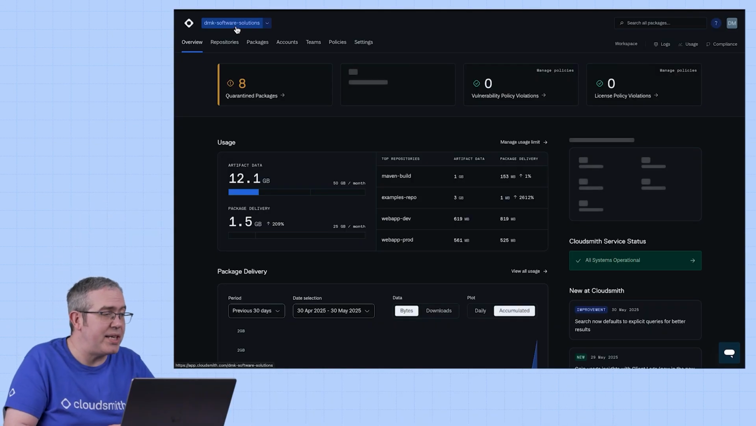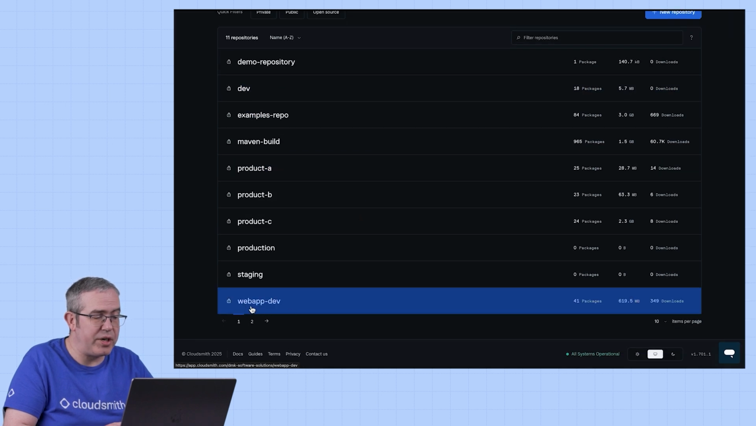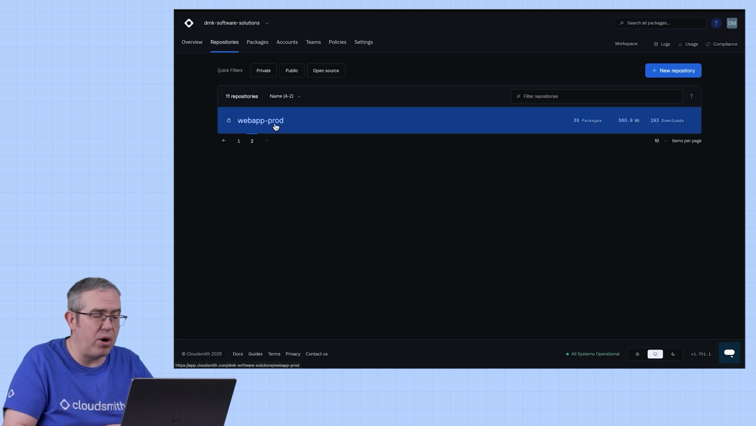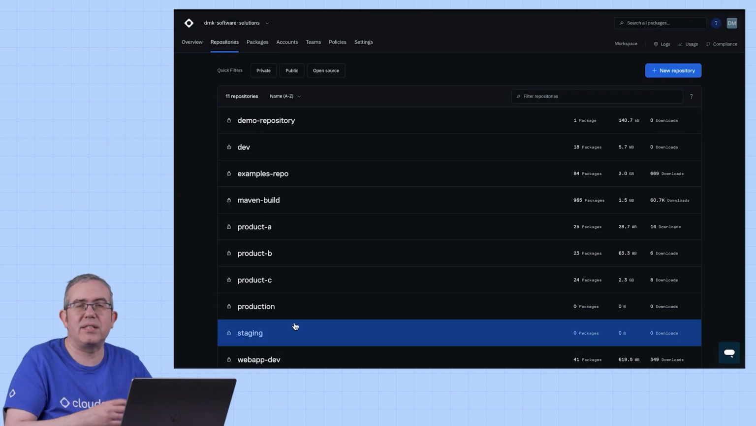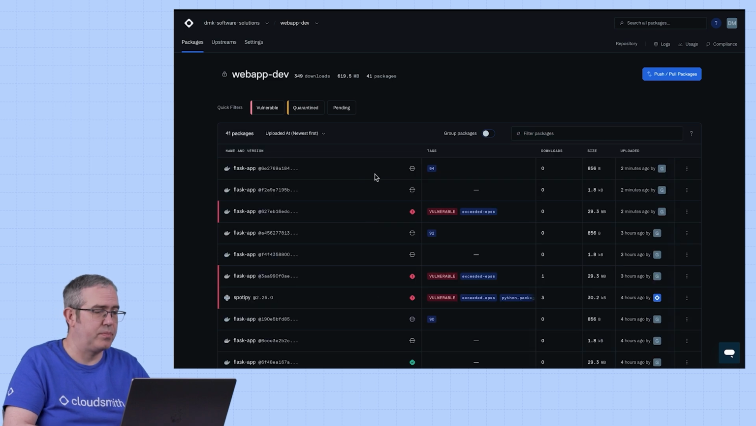So if I go back to my DMK Software Solutions workspace and into my repositories, you'll see that I have a repository called Web App Dev and a repository called Web App Prod. Again, that's leveraging the multi-format Cloudsmith repositories to essentially have environment-based repositories, one for development and one for production. Let's have a look at these repositories first.